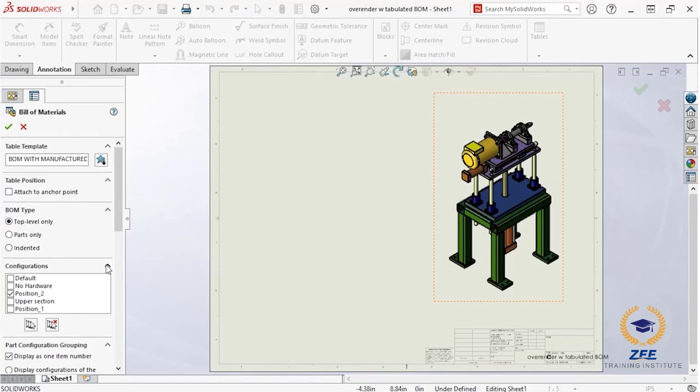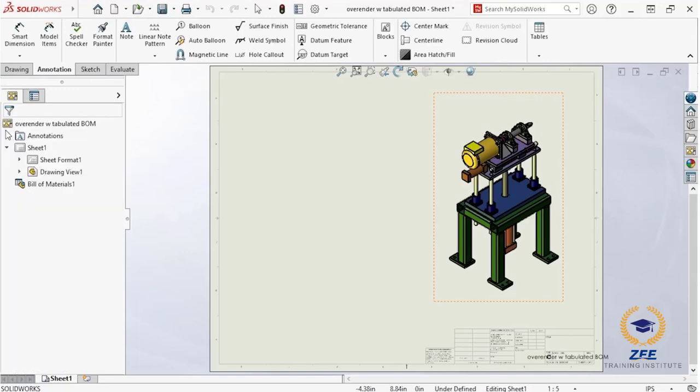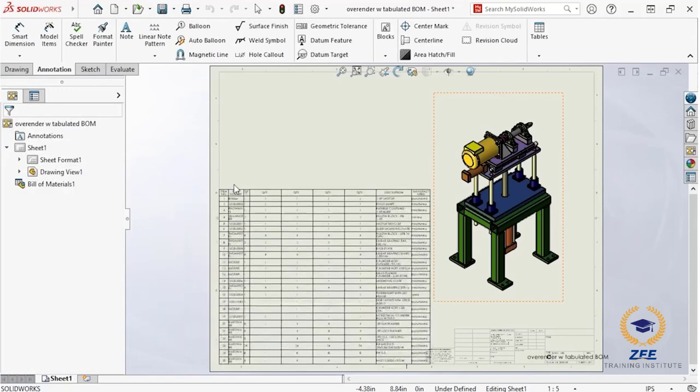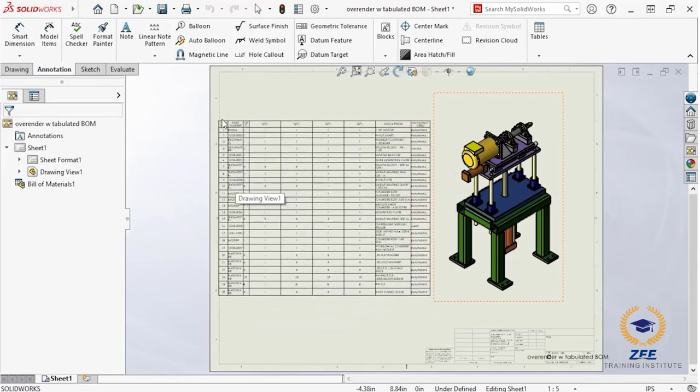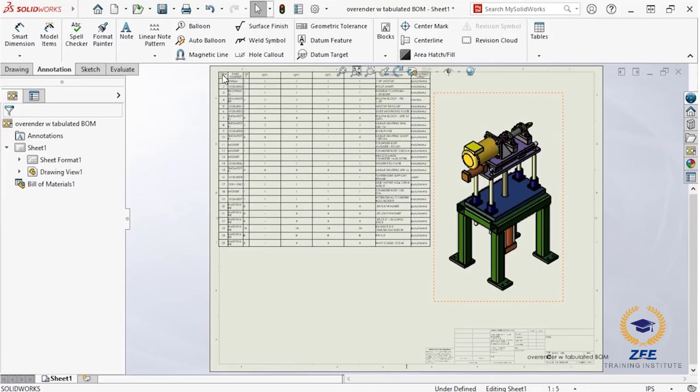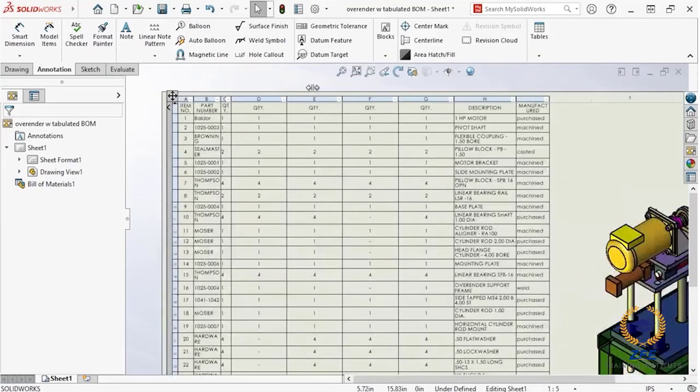Next I will expand the configuration option. There are checkboxes available here for me to choose which configurations I wish to represent in the table. I'll start by selecting all configurations. To locate the table manually, I'll select the green check and move the cursor onto the sheet. The table will be snapped to the sheet border to assist in positioning it. Left clicking will place the table.